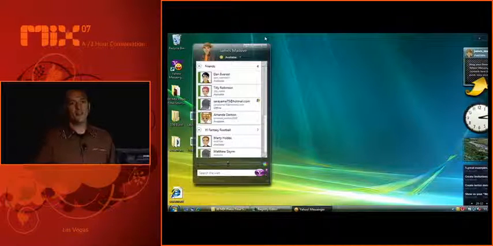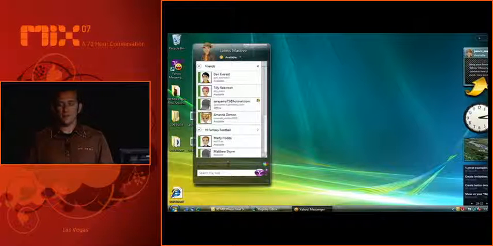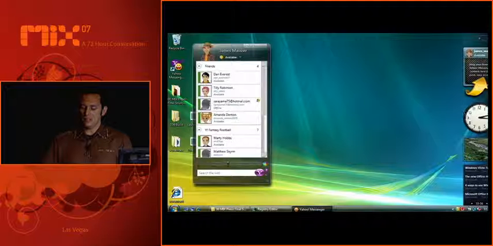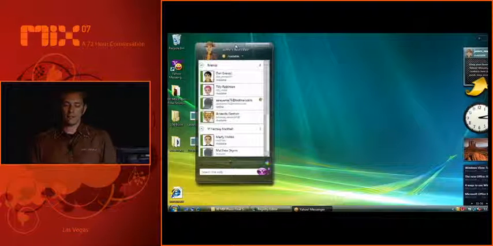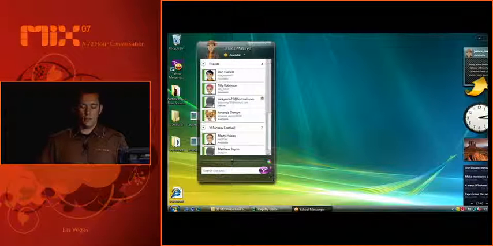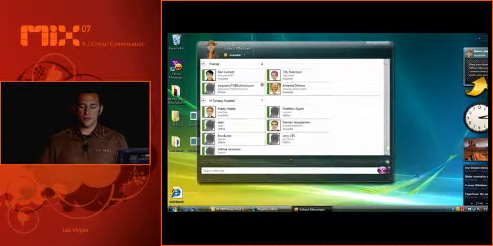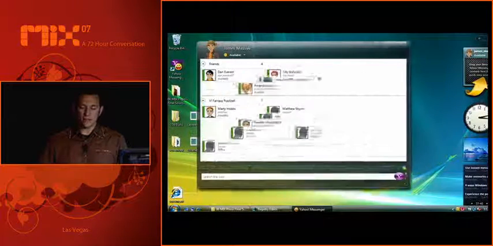So here we have a nice default desktop for Windows Vista. We've got the sidebar on the right, a few of the standard gadgets, and we've got the Yahoo contact list on the left. So far it looks pretty normal and okay. But using WPF, which we've made a real investment in, we can do things that start to make this interface a lot more interesting. So we can resize the contact list.